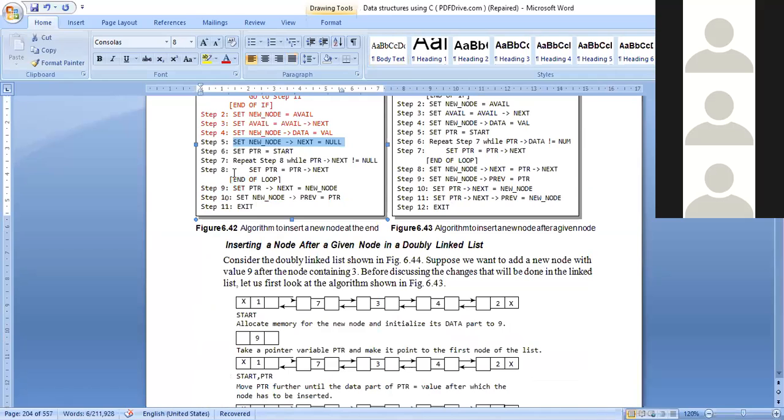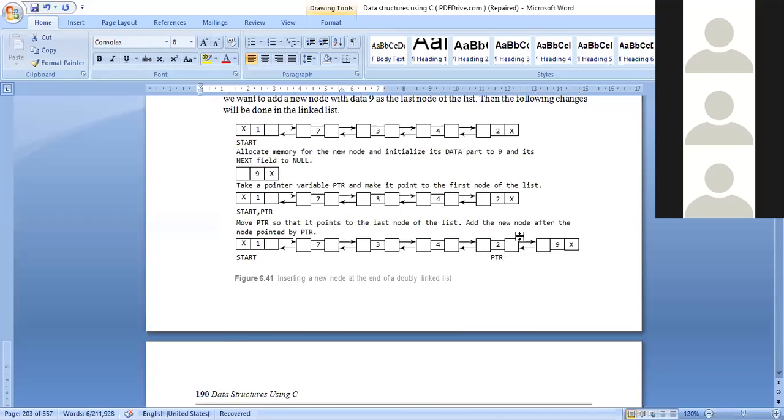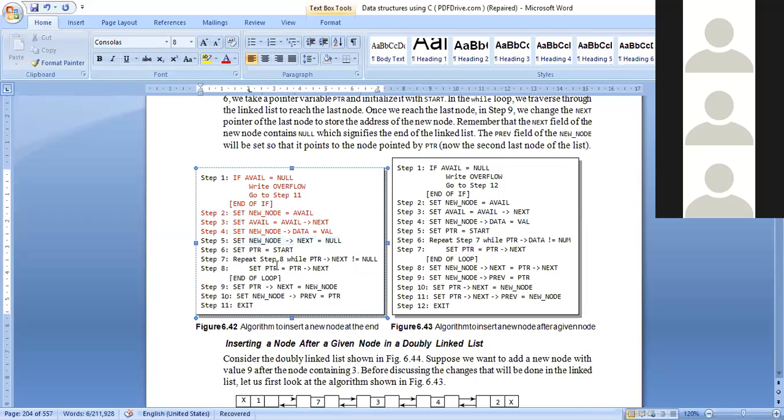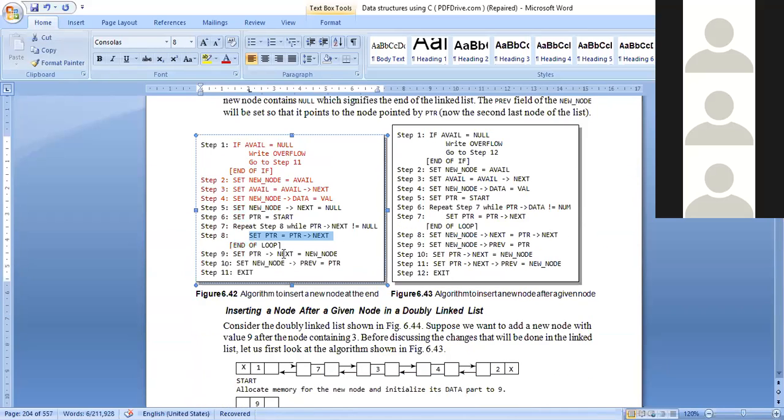Then what to do? Set pointer equal to start. This is the pointer variable which is initialized at the start, and we move our pointer till we reach the last node. For that, what are we doing? Repeat steps while pointer next is not equal to null. We keep moving until null. Wherever null is, we stop there. Set pointer equal to pointer next. That is, till that time we set pointer equal to pointer next. First we compare this node, then this node, then this node, like that we are supposed to move. Then end the loop.